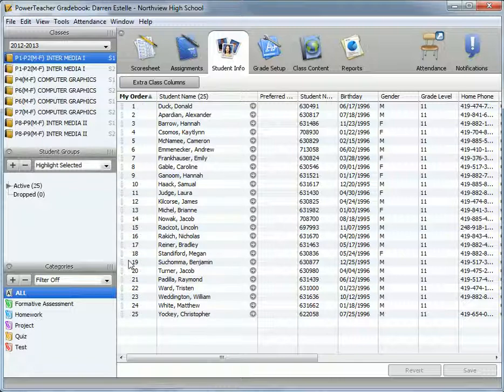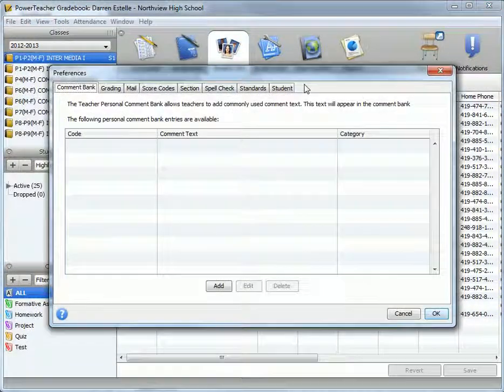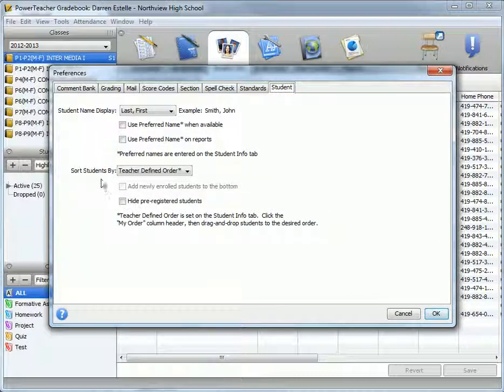So if you want to specifically move kids around their order, you got to make sure under Tools and Preferences, Student tab, that you have Sort Students by set to Teacher Defined Order.